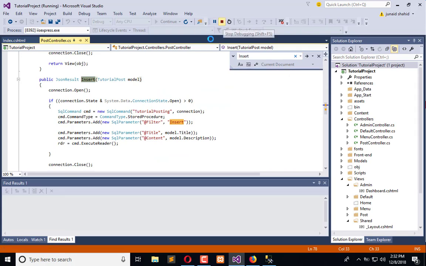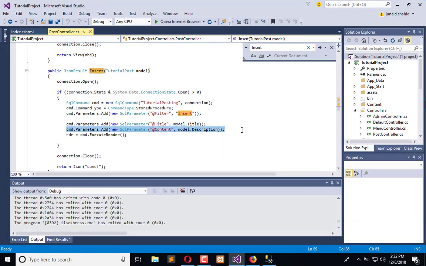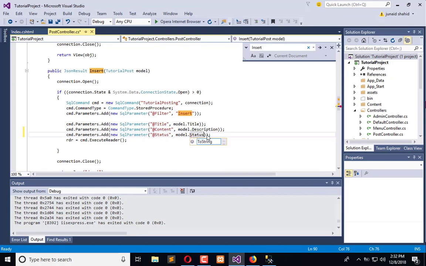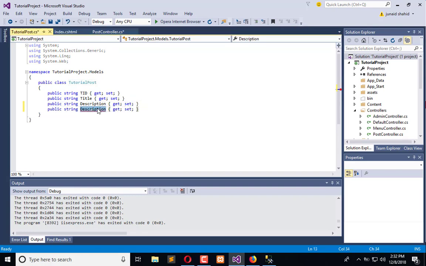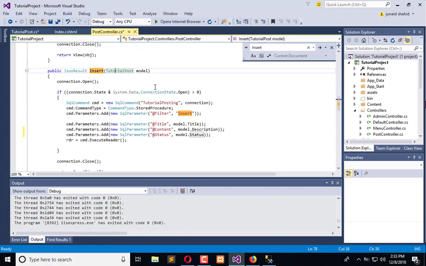So stop the execution to change these records. Here we have status. Status is not available in the model. So we need to press F12, and now we will add status here, and make it boolean. So either it's true or it's false. Okay, it is now done here.